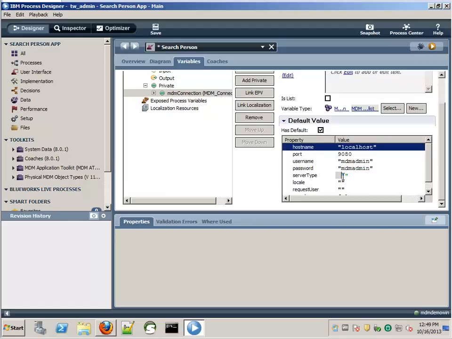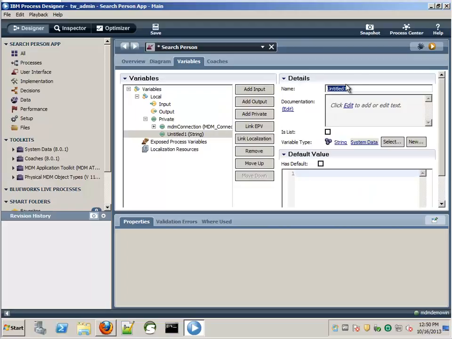The locale for invoking the service will be English, so EN, and the requester name we'll put as BPM user. This will be stored for persistent transactions as the last update by user. Once we've done that, we can save, and we can create our 2 other variables. We'll need one for the input that goes into the service and one for the output for the results of our search. We can click on the Add Private again, and we'll call this variable Search Input.